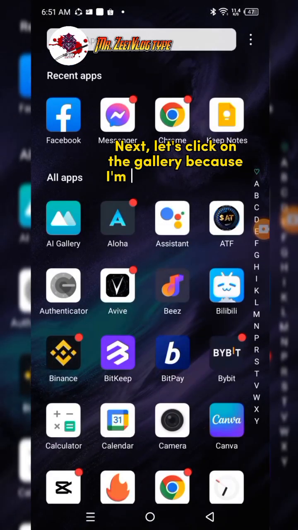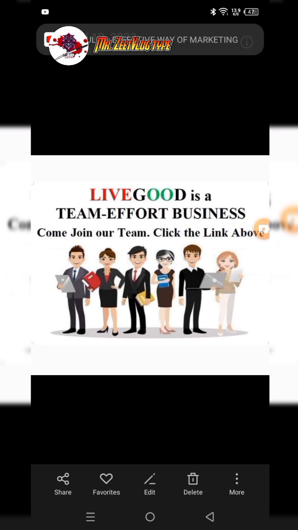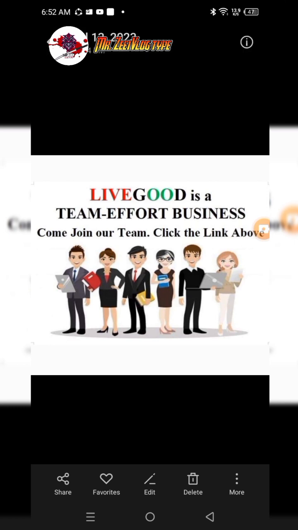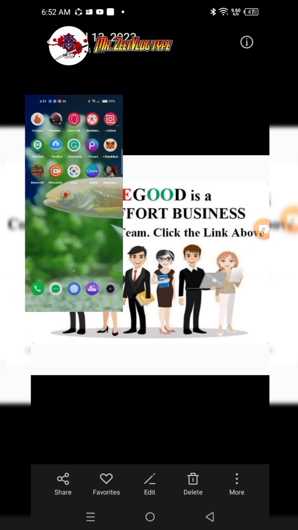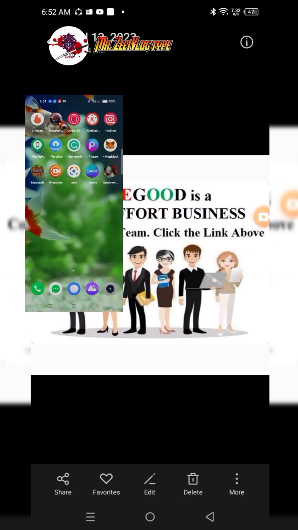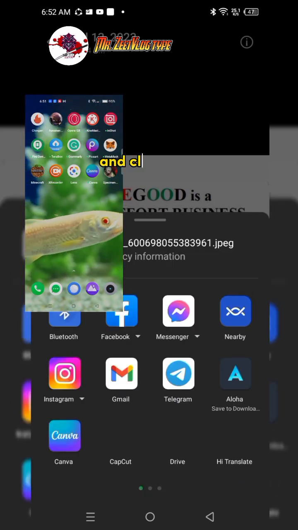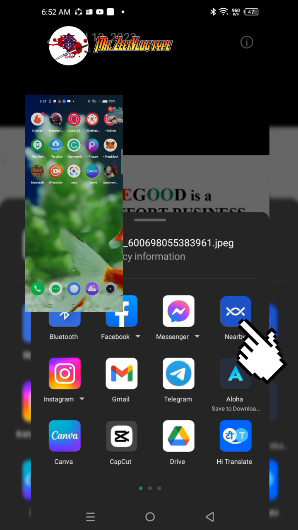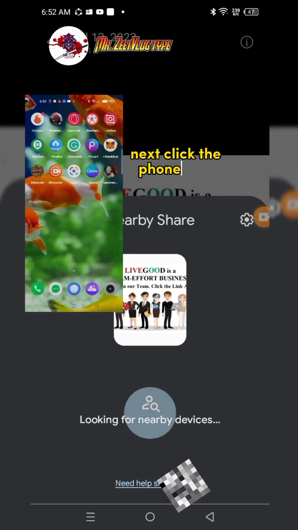Next, let's click on the gallery because I'm sending a picture. Next, click Share to send the picture. And click Nearby Share. Next, click the phone icon.